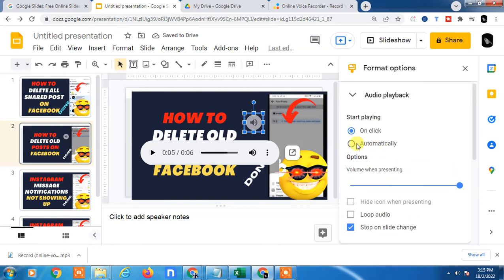Okay, so you can also set automatic play. When a person comes to this slide, it will play automatically. Okay, you can set the audio to loop and everything.